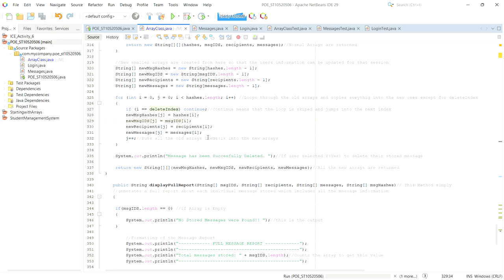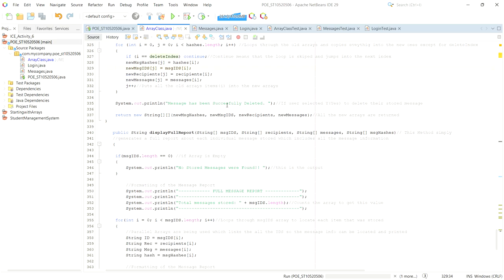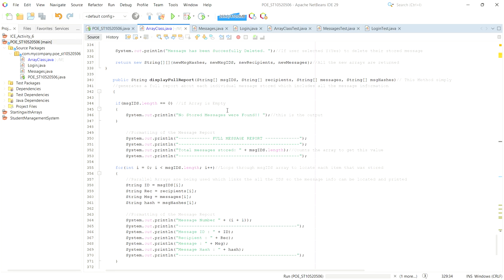And then here it's just updating the new arrays with the old arrays' information except for delete index, which was the index that they would like to have deleted. Okay, and yeah, that sums up that method.